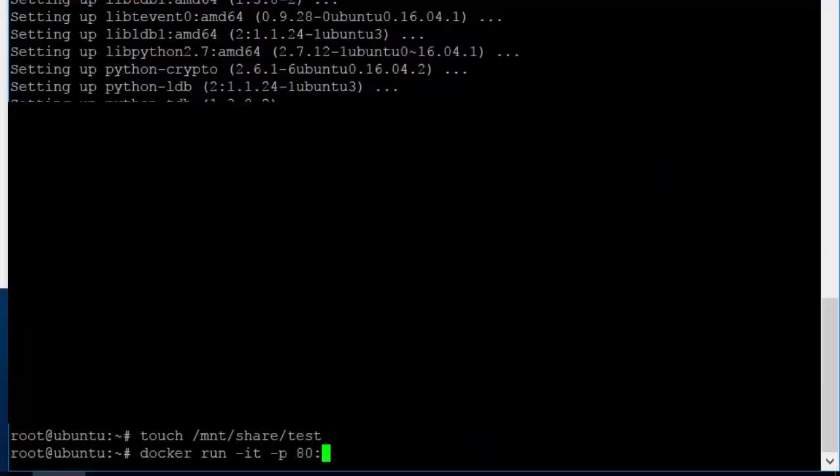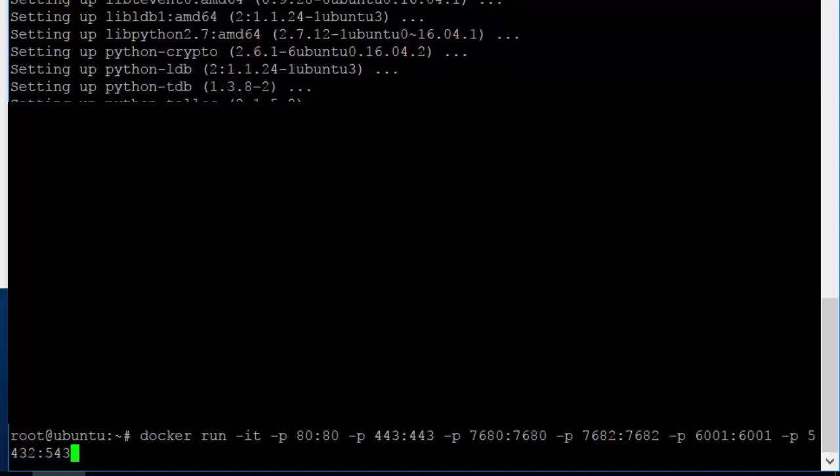Docker run -it for interactive, and then we're going to map some ports. So -p 80:80, that's port 80 on the virtual machine over to port 80 in the Docker container, and the same for 443, the same for 7680, which is the web-based staff client, and the same for 7682, also web-based staff client. And let's go ahead and map the SIP ports, and we can get the Postgres database as well.